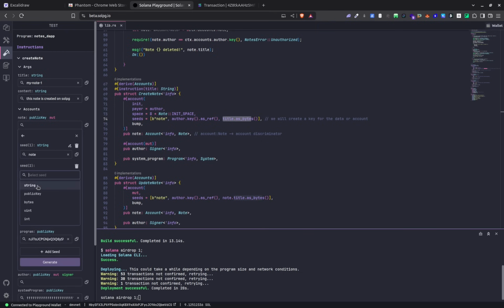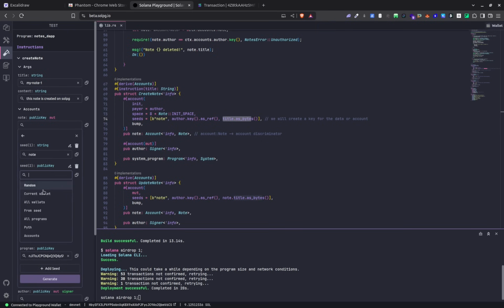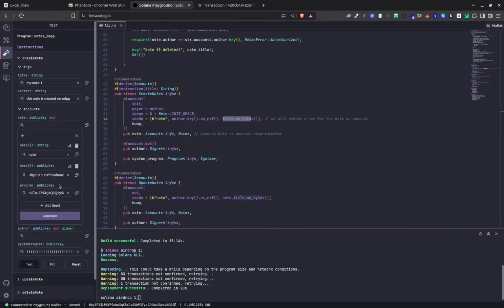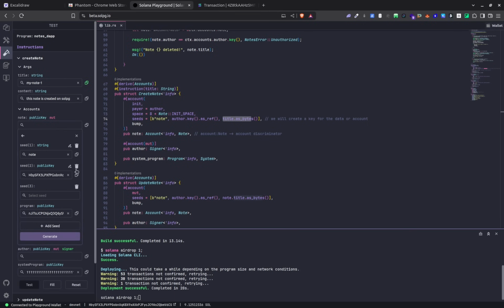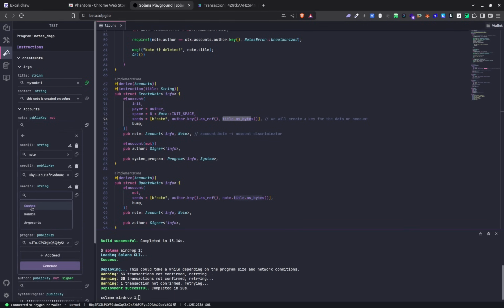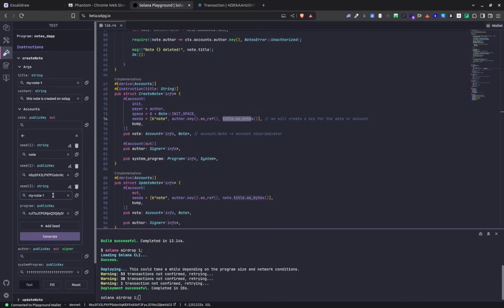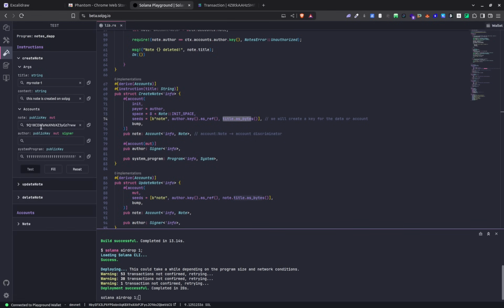And the next seed is the key of the author, that is public key. So click on public key. Since I am the author, click on current valid. Done. Second seed is added, and one more seed is the title. Title is my note. I'll copy this. Again, it's of type string. I'll paste it. Custom. Done. Click on generate. If you see, it has generated a public key. It will be the public key for the data account which we're going to store on Solana.